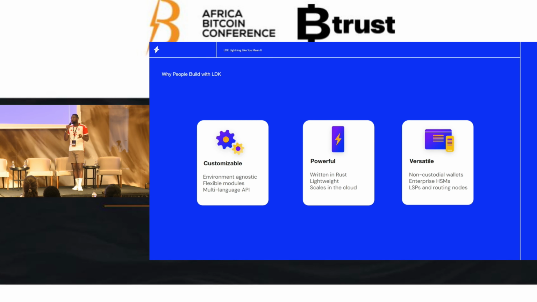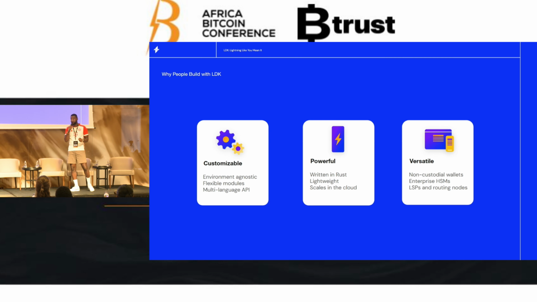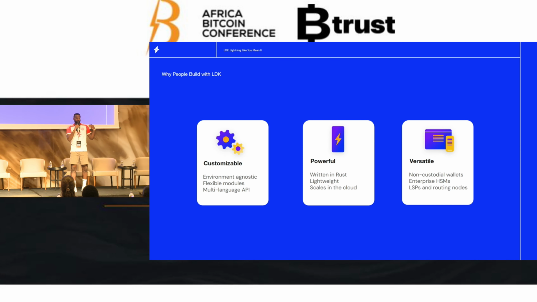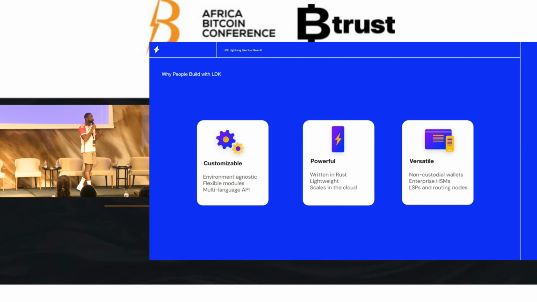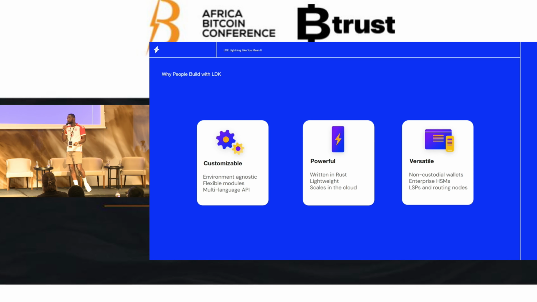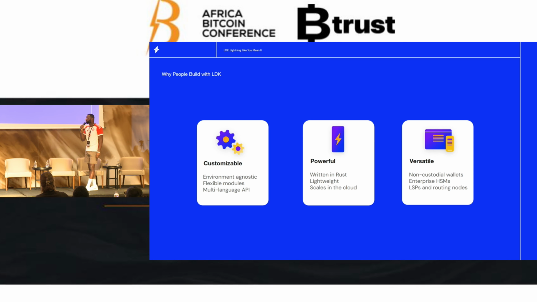But if you want to use LDK, you don't have to know Rust. We have something called language bindings, which means if you're a Java developer, or a Swift developer for iOS, or a Kotlin developer on Android, you can also use the tool via our language bindings. So it really is developer agnostic. You don't have to worry about being proficient in Rust to use LDK. But if you do want to contribute to LDK, then you do need to know Rust.